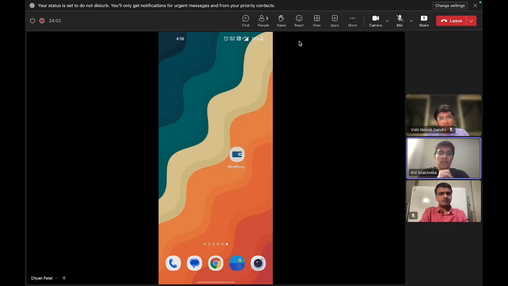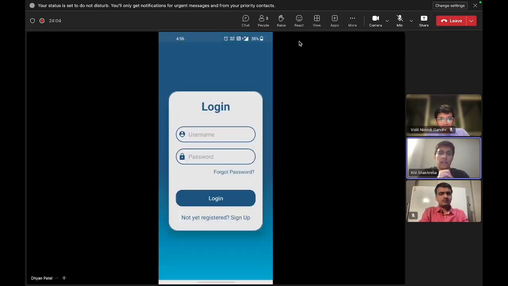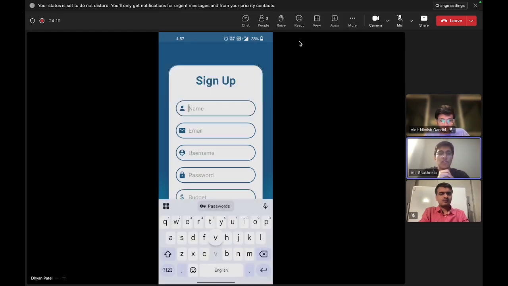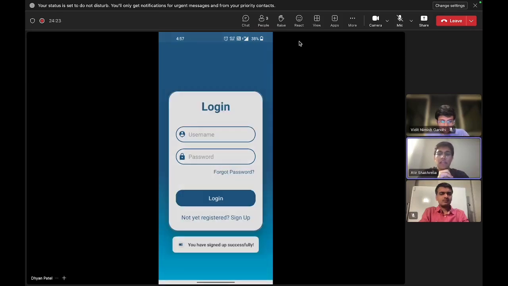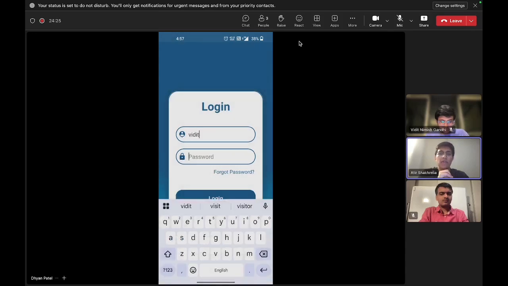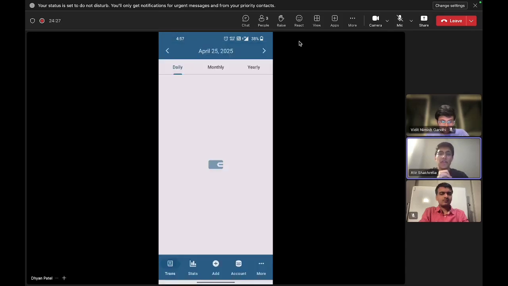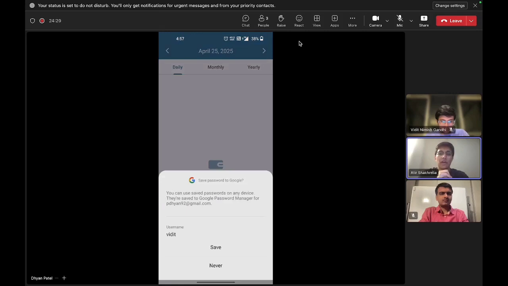As you can see on the screen shared, this is the logo of the app. At the start, we have the facility for login and sign up to provide secure authentication. During the sign up, the user provides five pieces of information: the name, email address, a suitable username, a password, and a monthly budget which the user wants to set for himself. Once the user has successfully signed up, we are redirected back to the login page, and after providing correct login credentials, we go to the home page of our application.